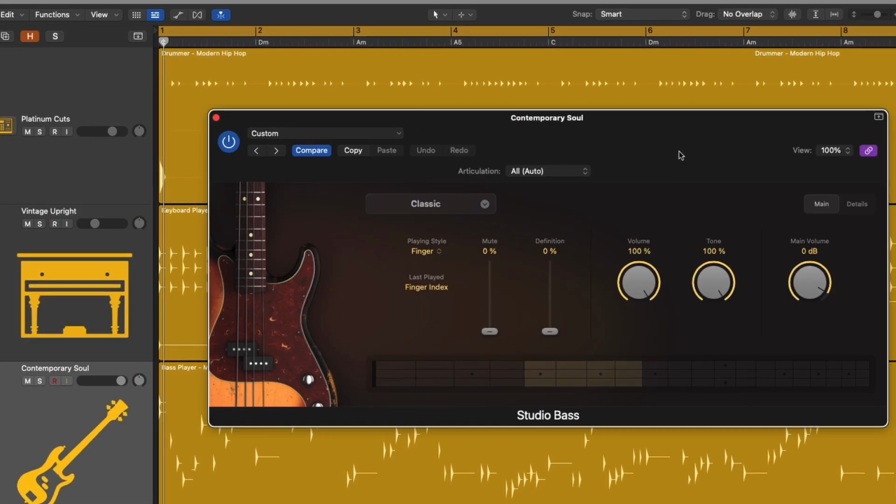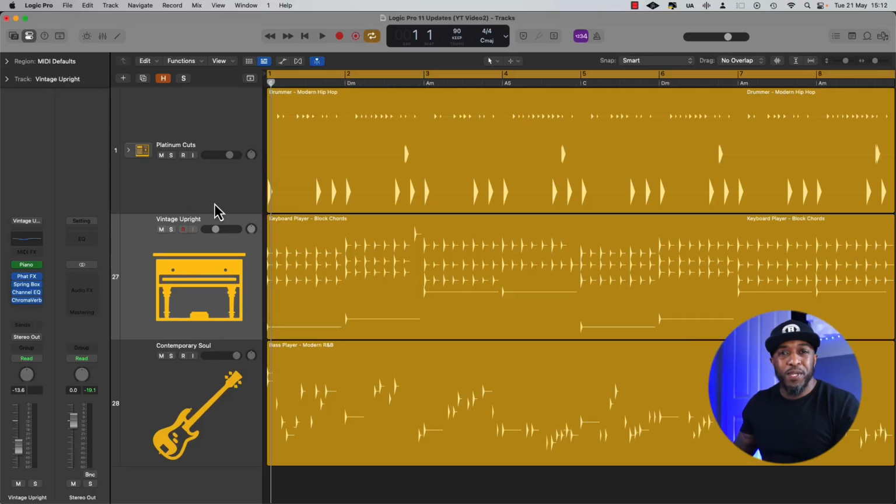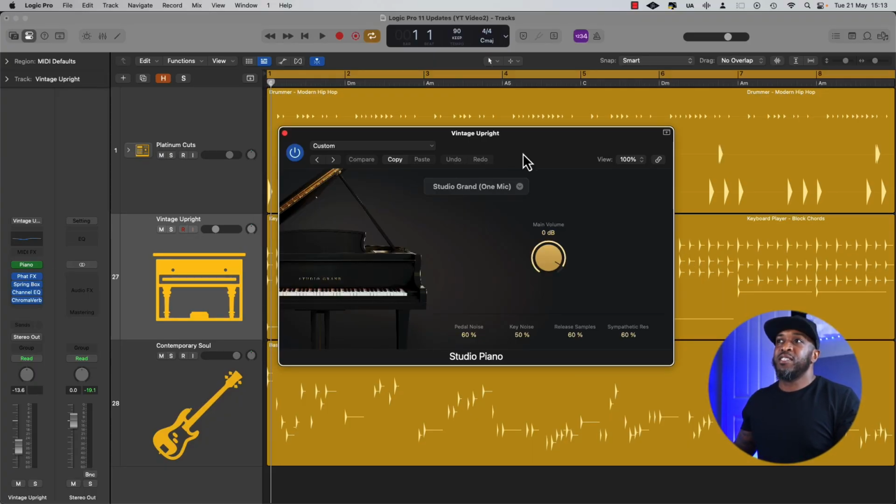So I'm going to show you how you can open up your plugins real quick, fast, speed up your workflow. The old way, boring way, is to double click your instrument. You don't want to do that, it's boring. So you open your plugin, your instrument.